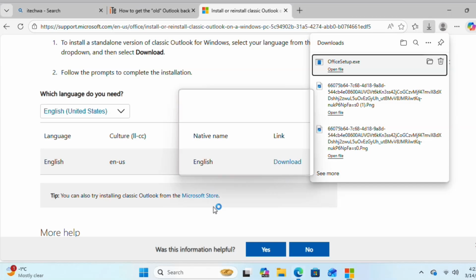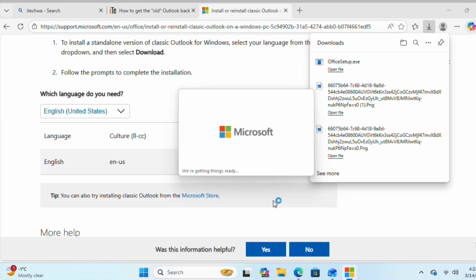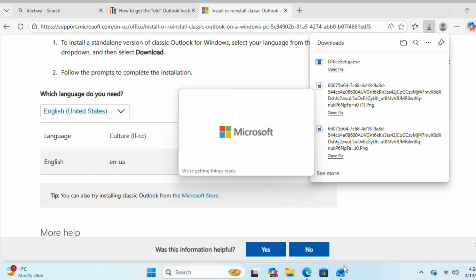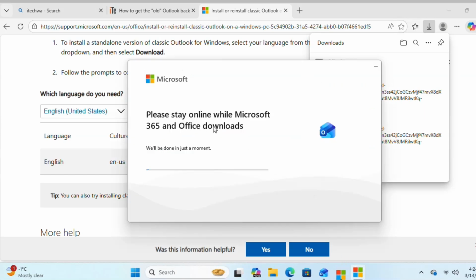Say yes, we want to make some changes, and what you'll find now is that part of Office 365 will start to install. There you go, Microsoft 365 and Office downloads. Now it's not the full version, you don't get Word and Excel and everything else in here, but it does contain the version of Outlook. So we'll just let that go for a little while, and I'll come back to you in a second.